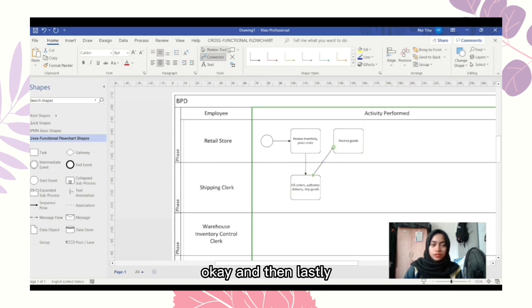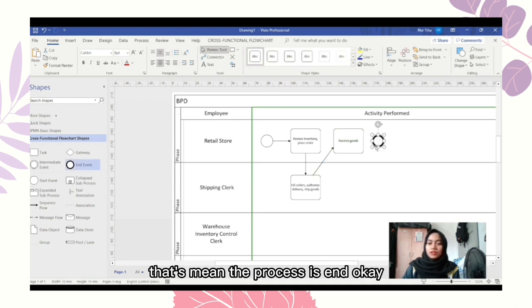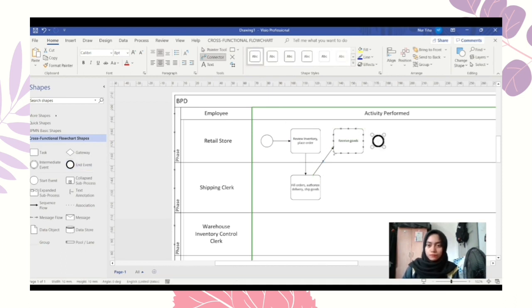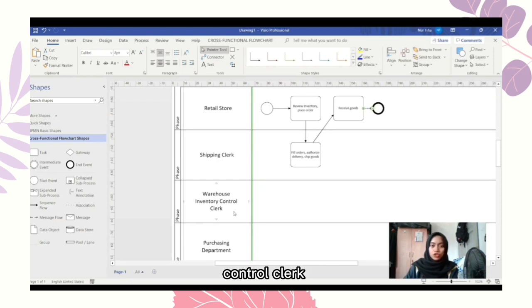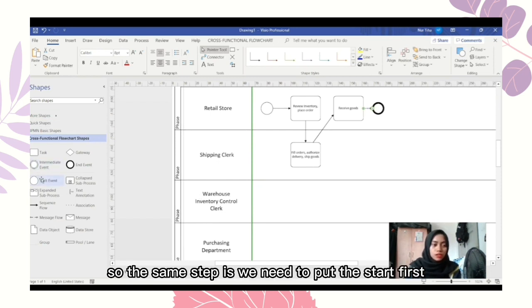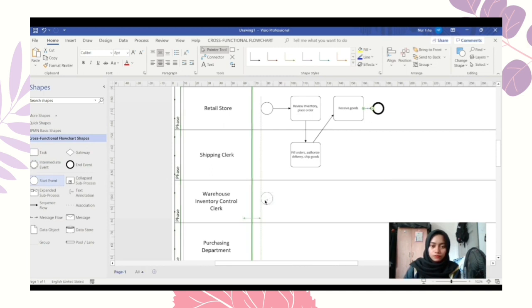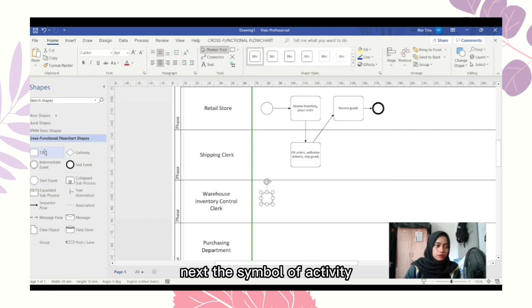Okay, and then lastly, the retail store activity ends here. Then we put the whole circle. That means the process is end. Okay, and we'll put the arrow. Okay, so next we move to the warehouse inventory control clerk. So the same step is we need to put the start first. Next, the symbol of activity.